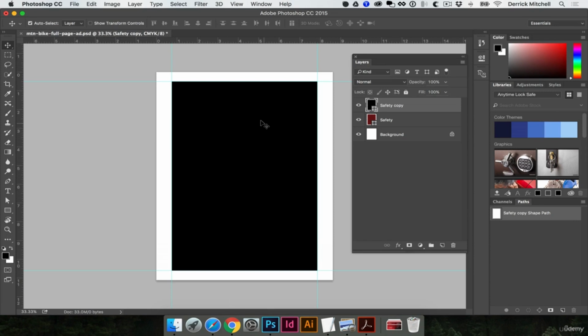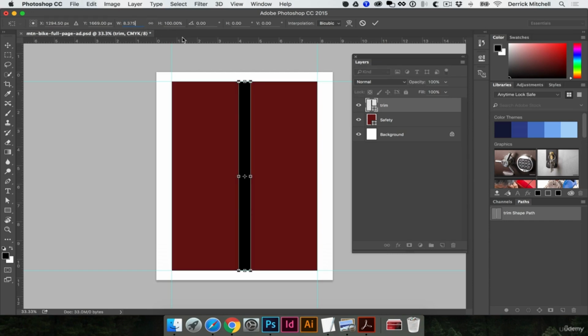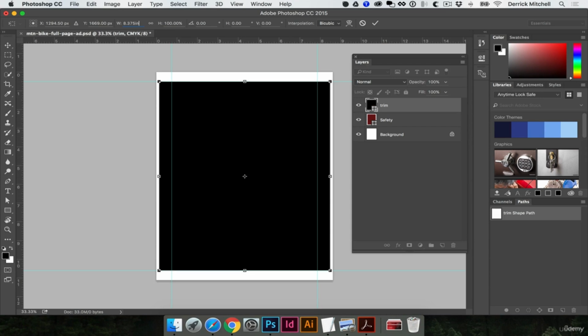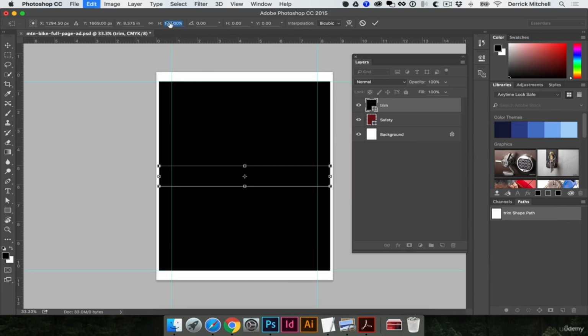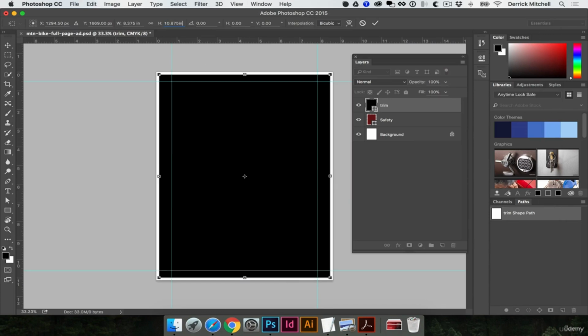So I'll come back into Photoshop, click once on this safety layer. I'm going to rename this to trim. I'll hit Command T to resize it, and that width was 8.375. And make sure I type inches, or it's going to think that's a percentage. See how skinny that is? It thinks it's 8%, but I want it inches, so I'll do that. And then the height was, just double check one more time, 10.875. We'll paste that in, and again, make sure you put in inches.